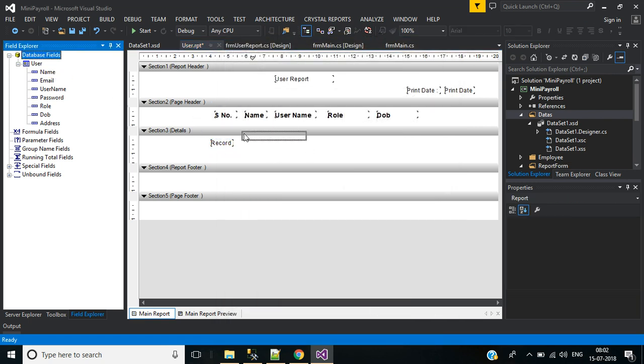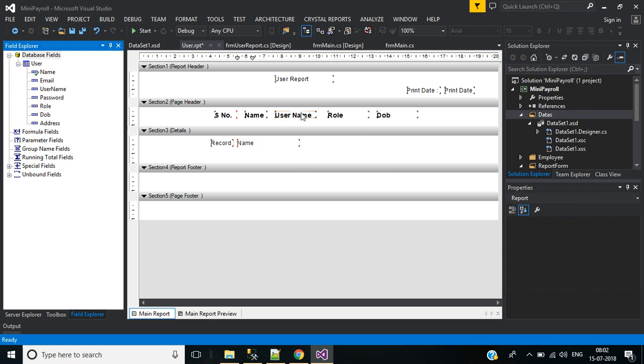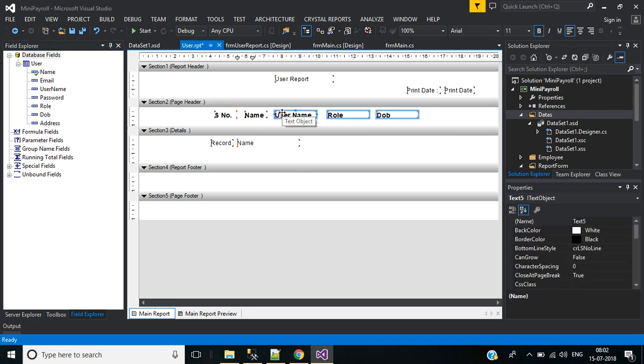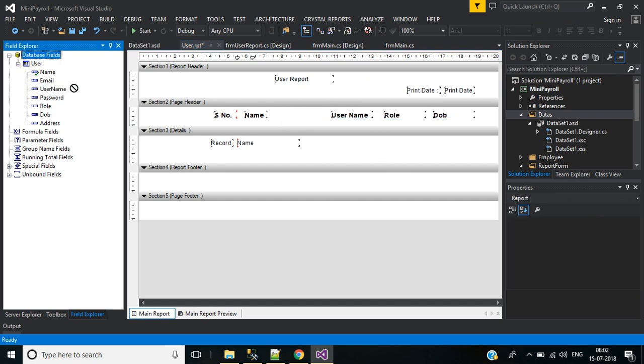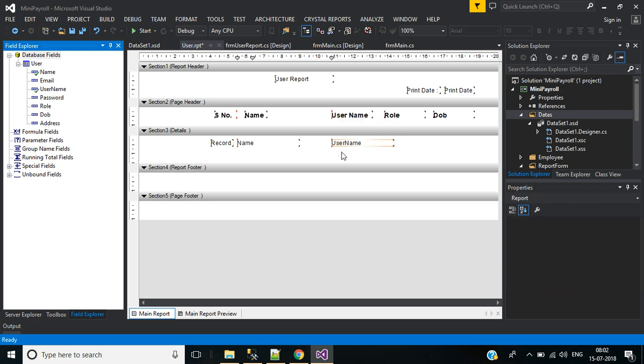Now drag this name field here. Okay, next username. Then role.